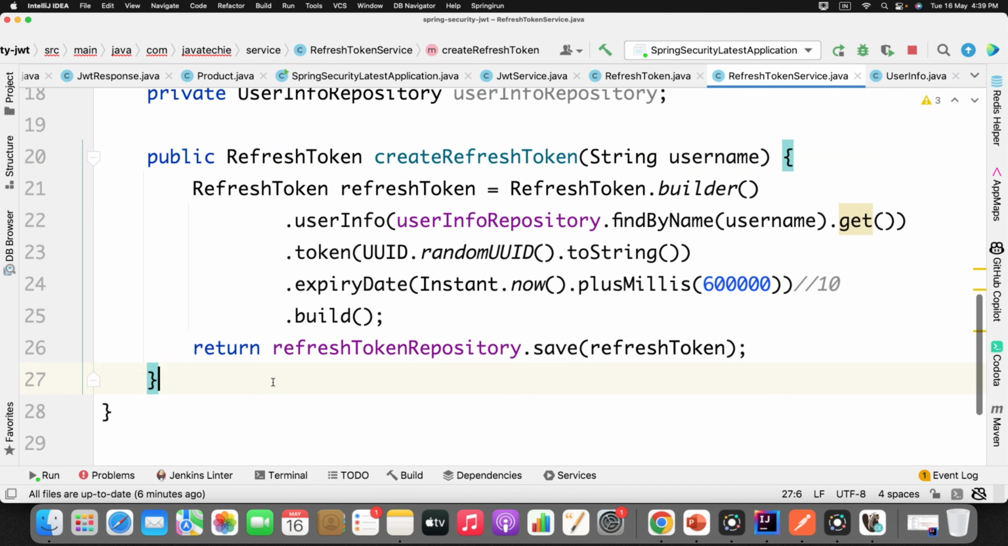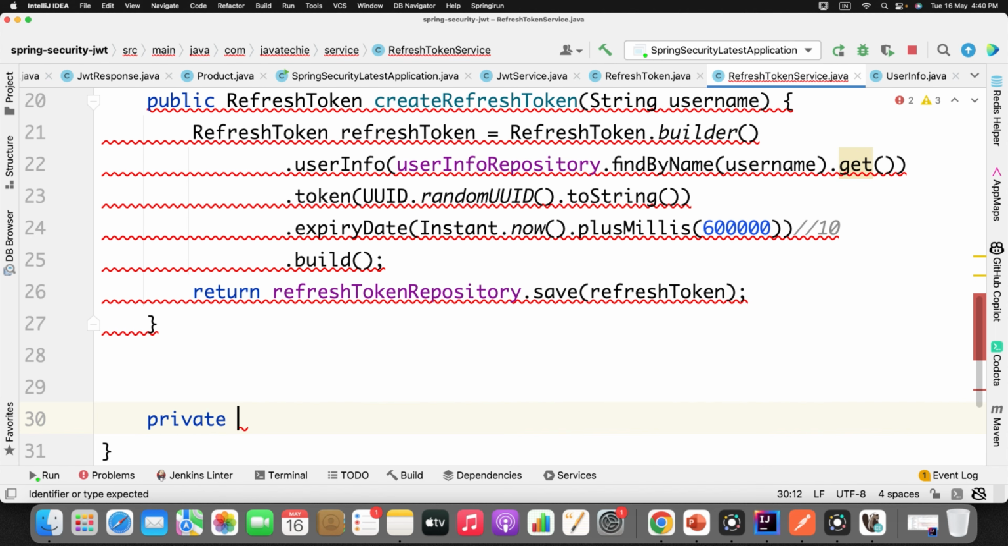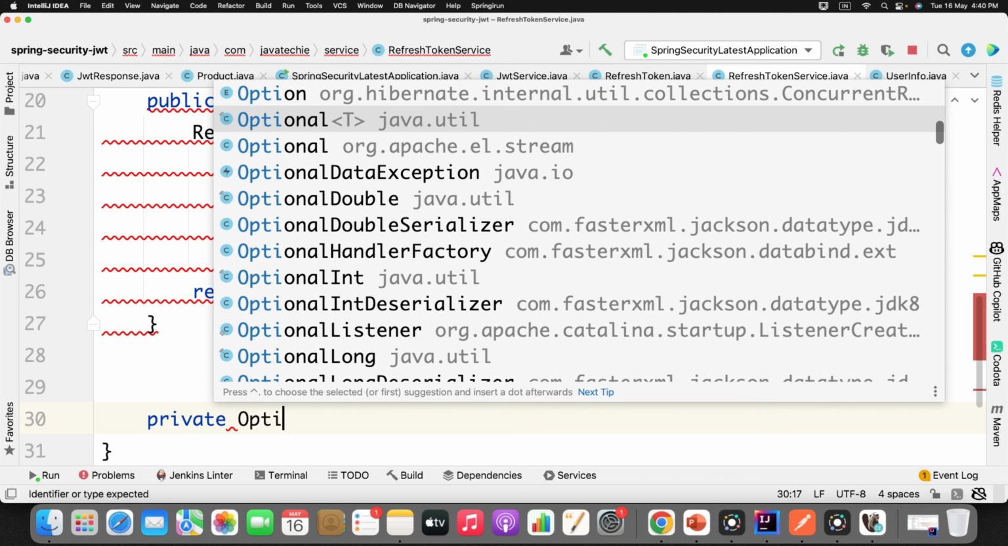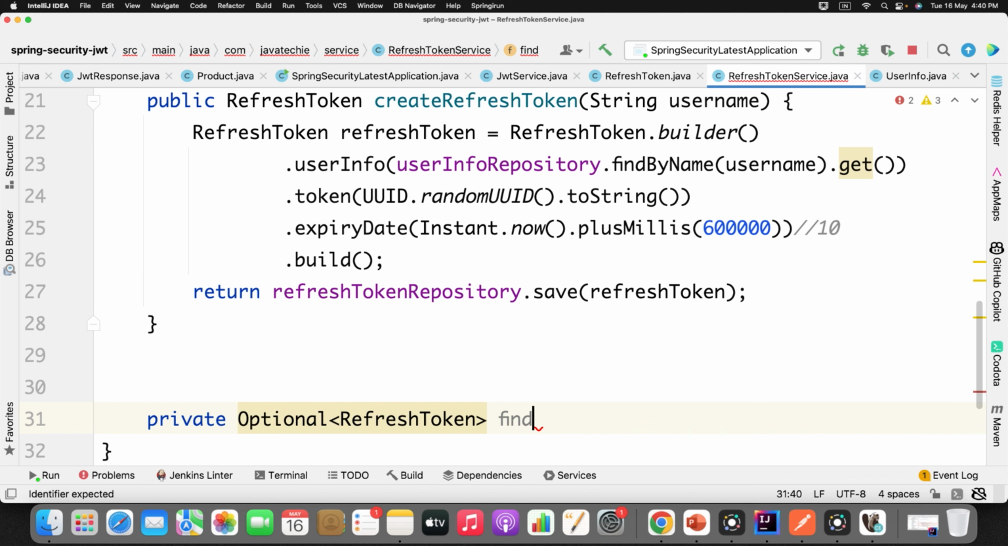So I'll write a method here, private, get the Optional of RefreshToken. Next, what you can do is write the method name findByToken or something like that. Pass the token here.